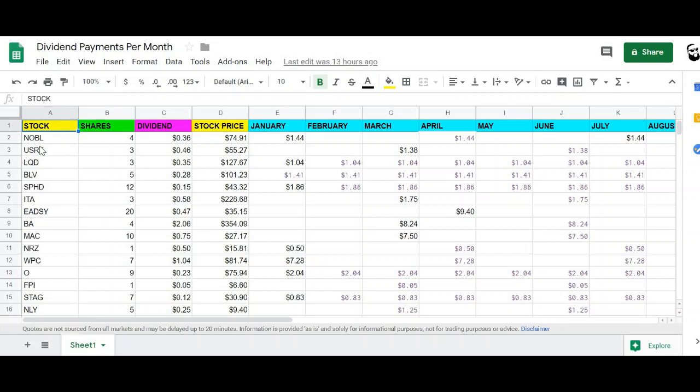The other spreadsheet I wanted to show you real quickly is my dividend payments. This is a sheet that I created to monitor my dividend payments every month. This sheet gives a projection for the year. So right now this is for 2020.